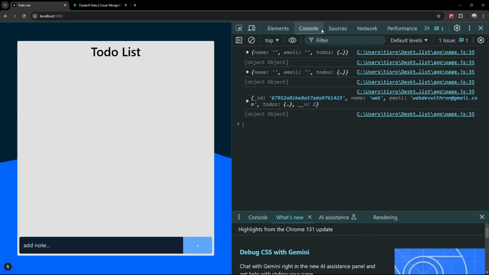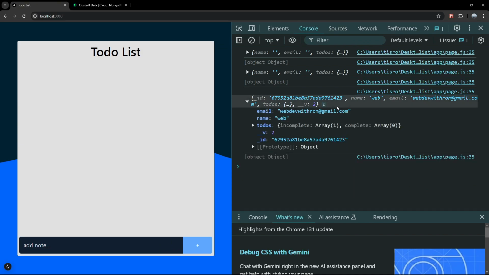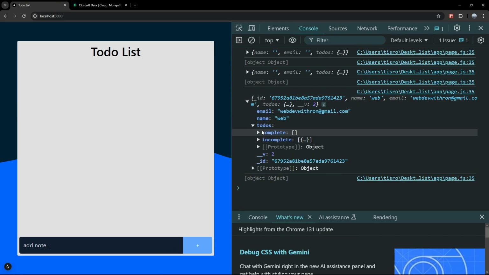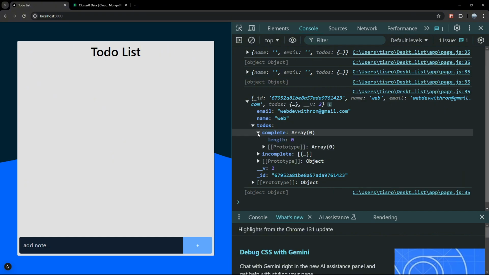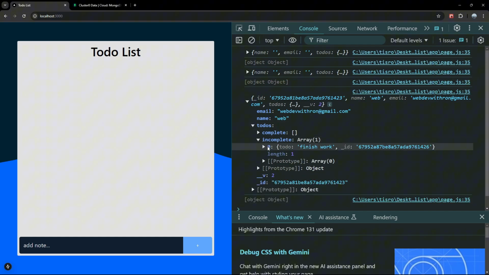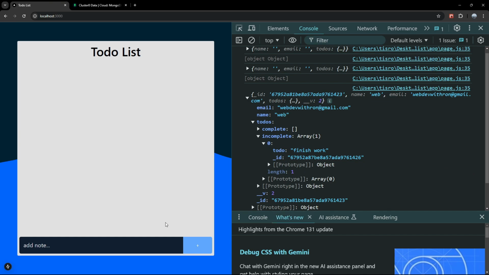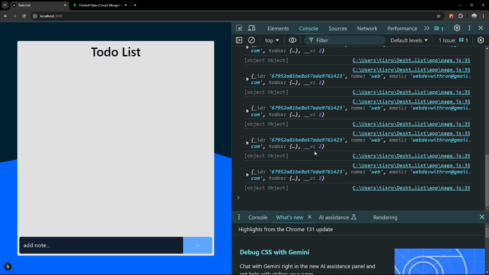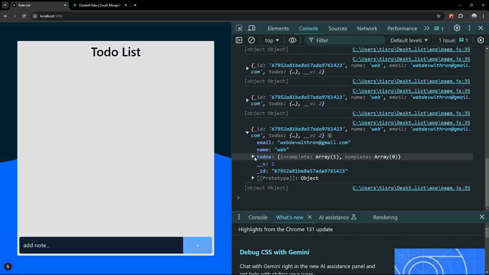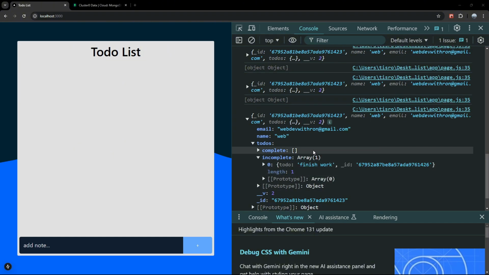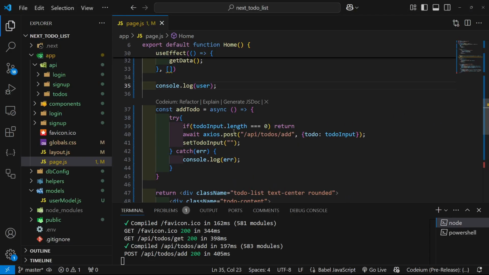Let's reload, go to our console, and here's our user. So we have email, name, and we have our to-do. So of course the complete is going to be empty for now. But for the incomplete, we have our to-do and the ID. If we add another to-do and we check again, we should still only have one to-do in the incompletes, and that's because we haven't updated it whenever we add a new to-do.